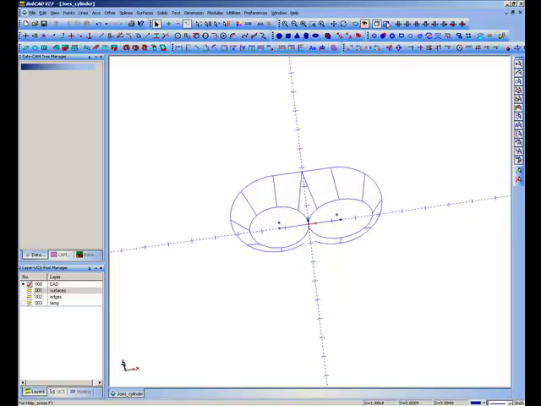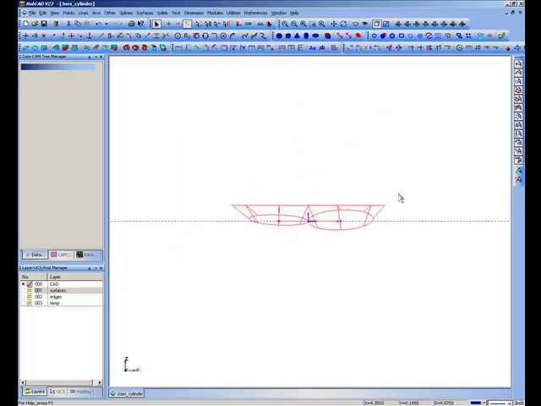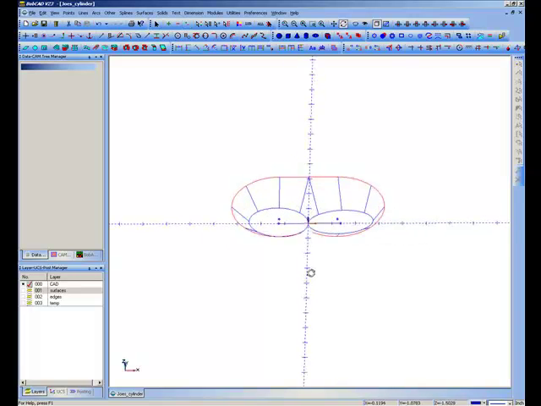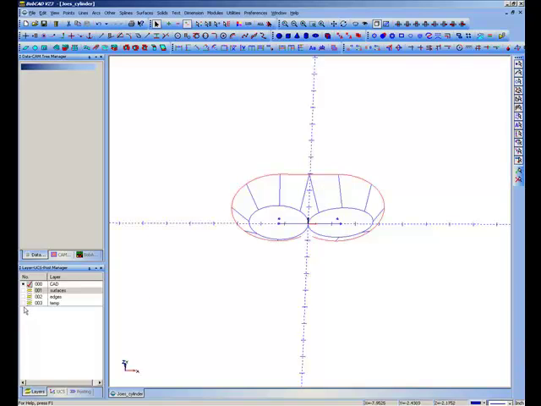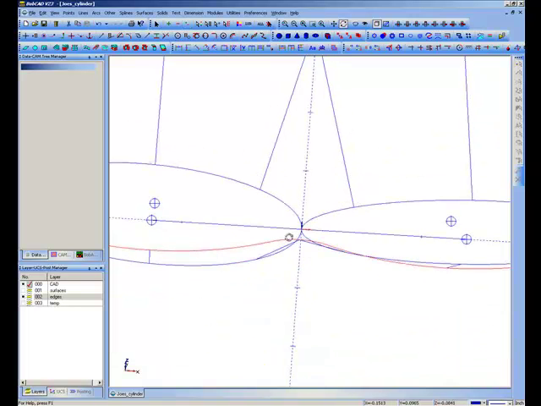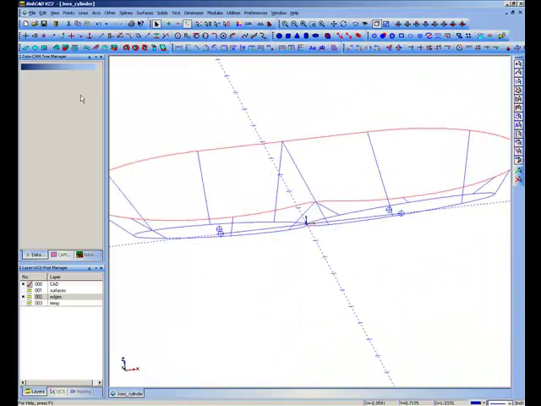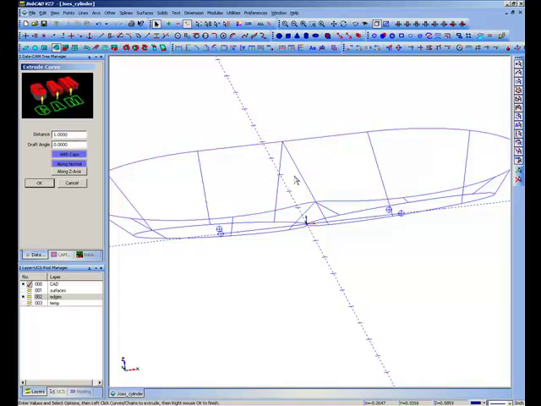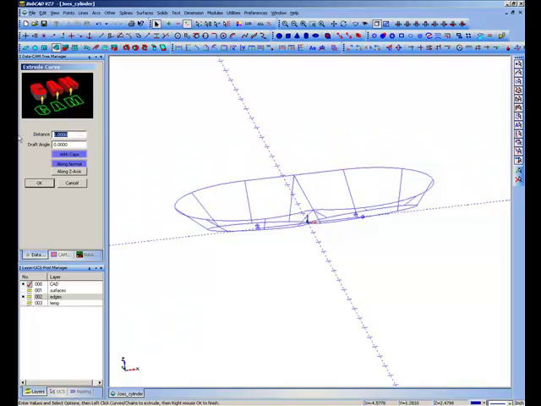What I can do is select the whole thing, go to the front view, select all those, and then, oh, I need my temp curve that I had in there. And let's extrude that curve down, and I selected it first. 0.67.